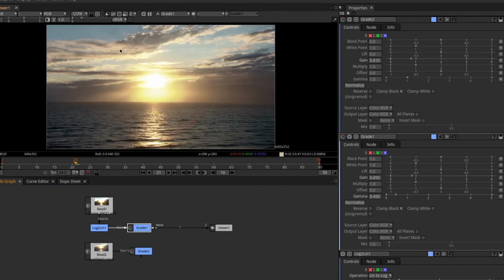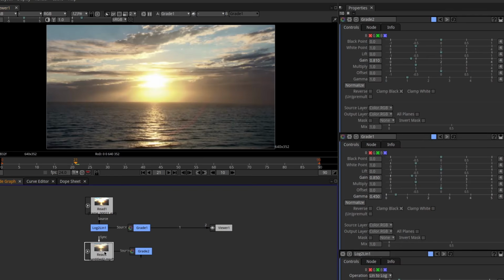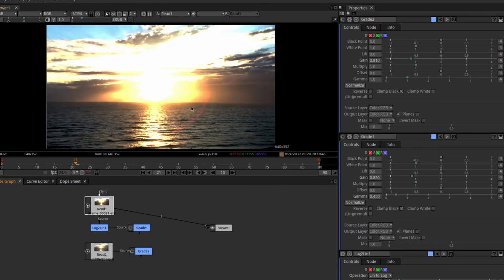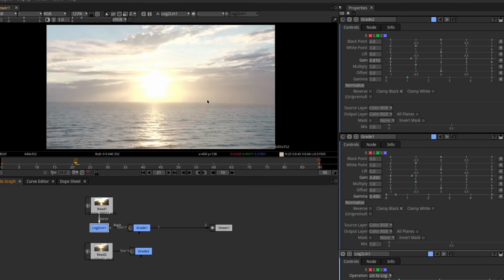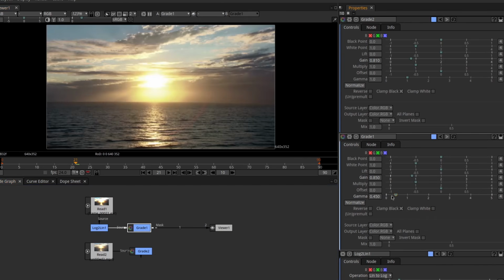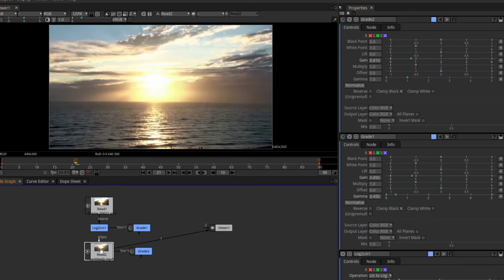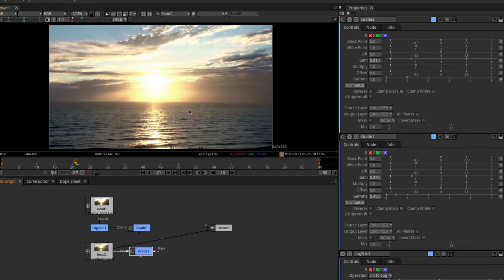It did recover some details in the highlights. What I did is get this output and transform it into log first. So it became this. And then I did a grade. I just reduced the gamma here and reduced the gain a little bit, so you can see more of the details in the highlights. And here on the original, I did another grade just to see if I can recover some of the highlights. And this is the result, and this is really bad.